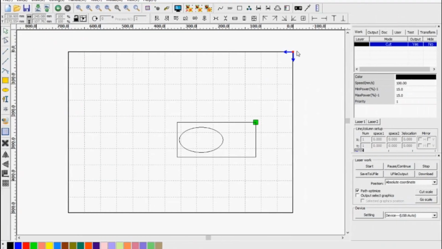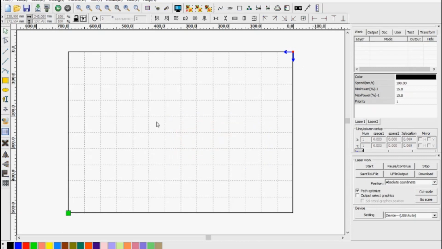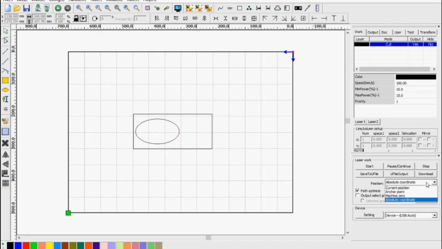So RDWorks also uses the red dot for the machine origin and the green dot for the job origin. One of the differences is that if you have it set on absolute coordinates down here on the side, the green dot doesn't automatically stay up the top corner. It will, if there's nothing on the screen, it will go down to the bottom corner, but as soon as you place something on the screen, if it's on absolute coordinates, it will just stay in that position.